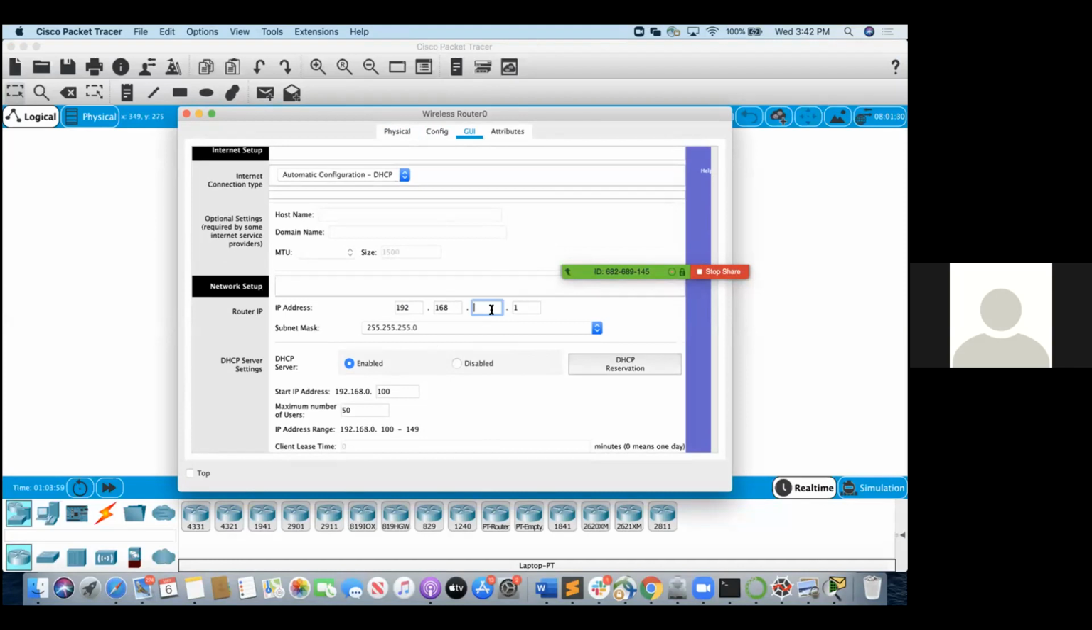So provide this IP address, 192.168.1.1. Leave the subnet mask as it is, and disable DHCP server. DHCP server is something we might look into in the coming weeks, but just to have a basic idea, DHCP server can dynamically allocate IP addresses to your end devices. So here what we're doing is statically binding each device with an IP address. Device A is going to take on this IP address. But if I enable DHCP server settings, then there can be automatic allocation of IP addresses, which I'm disabling now.